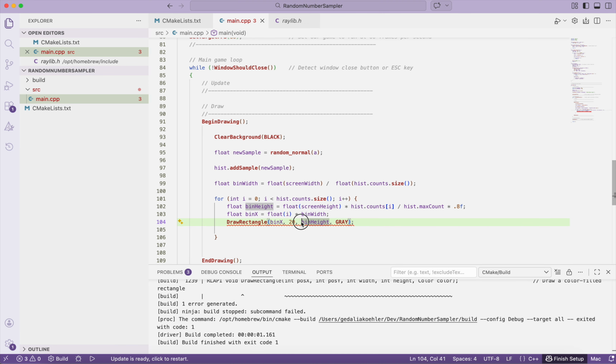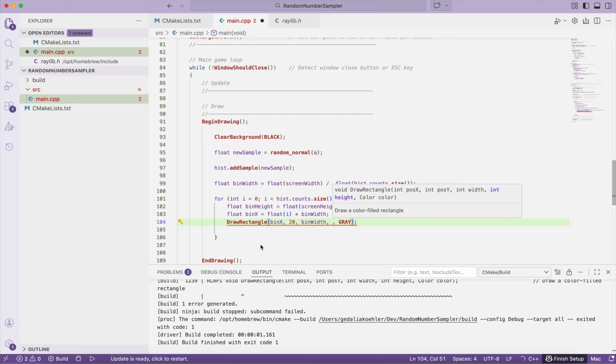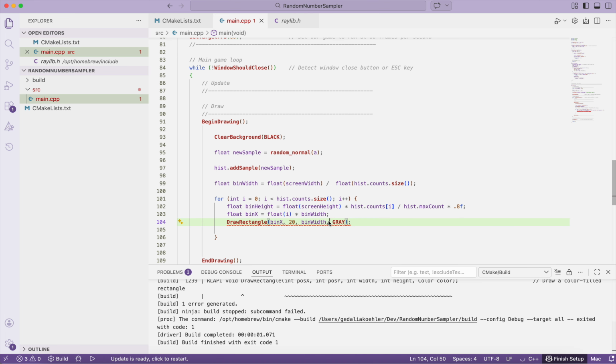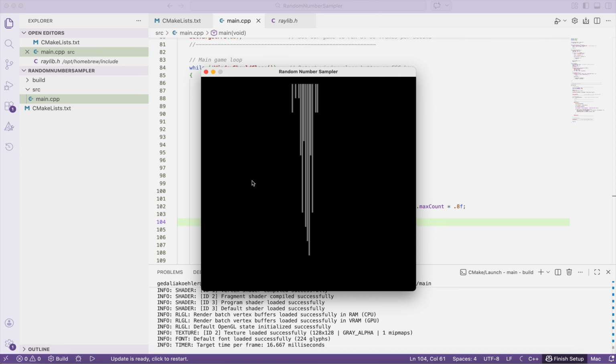X, Y, width. Bin width. Hopefully X, Y, bin width. Oh, now we forgot the height. Bin height. It's still upside down, but it's looking nice and Gaussian, which is cool.